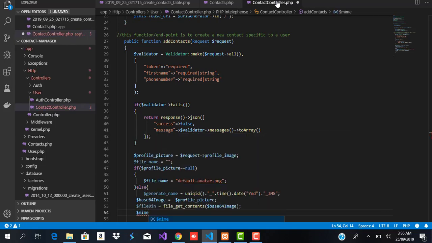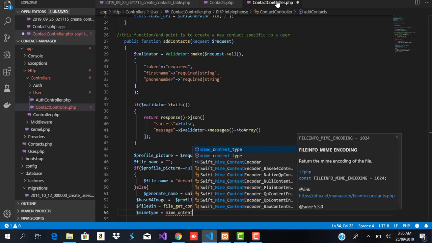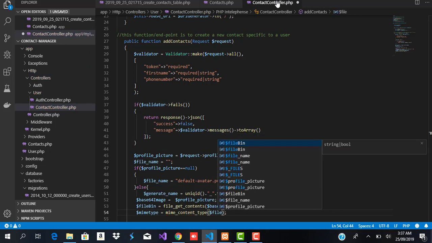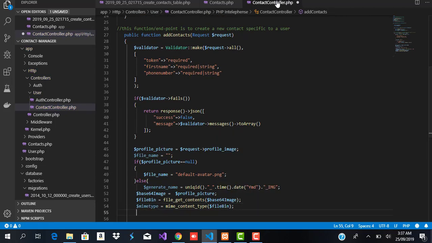So for the image too, we're going to say MIME type will be equal to MIME content type. To some of you who are saying, well, this is a deprecated function, as far as I know, it was deprecated at some point, but later on it was accepted. So what we are going to pass is the file itself, because we need the file to be able to check for the MIME type, not the base64 encoded string.